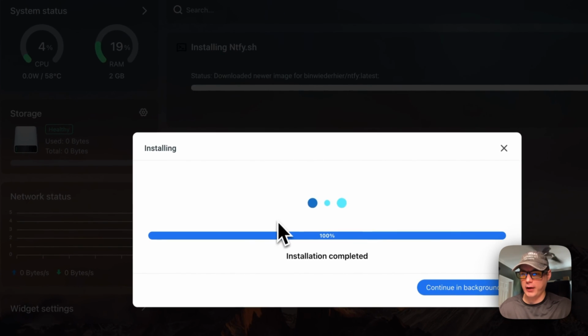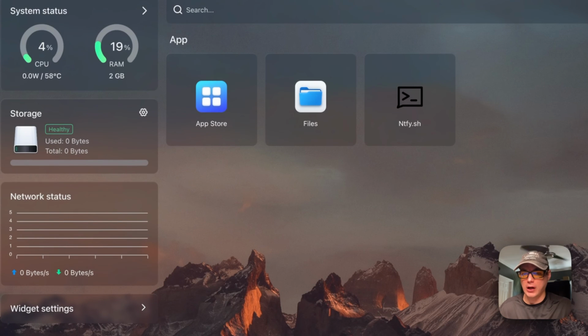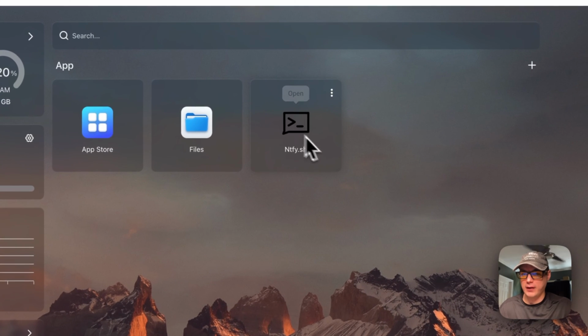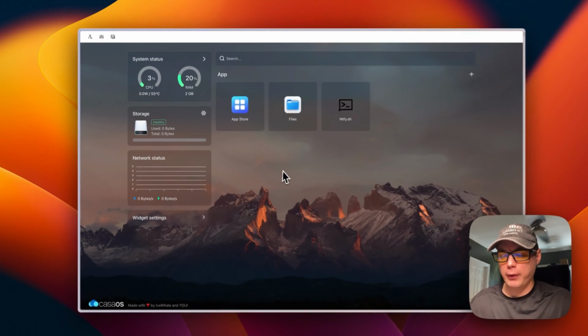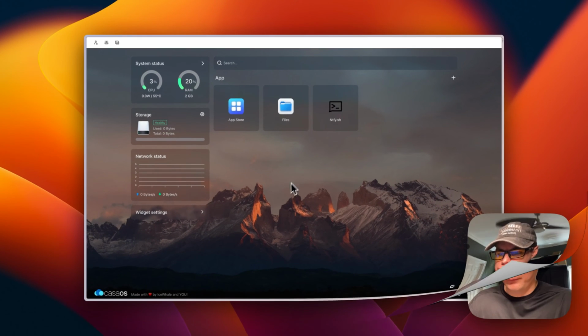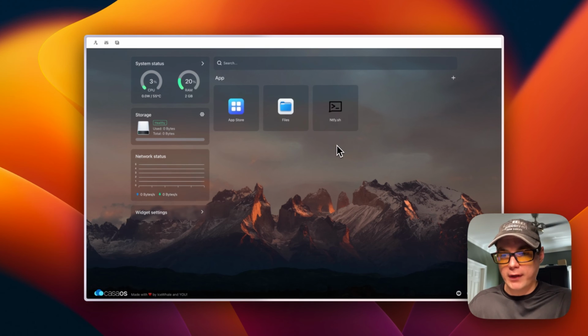What this is doing in the background is it's downloading the Docker container, starting it up with Docker Compose, and then checking the health of it, and then saying it's able to open. So we can just see if it opens, and it does. So now we can get to explaining the options. So now we got notify.sh up.